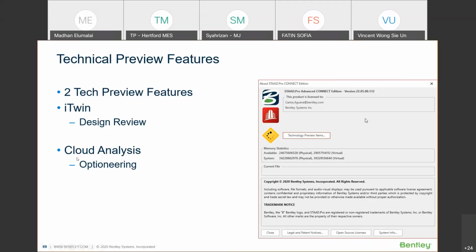And cloud analysis is also a tech preview feature. Tech preview means it is not officially released, like a beta version. Cloud analysis optioneering: you can create the basic model in STAAD.PRO, push it to the cloud to do the analysis, and then download the results. This helps you to perform optioneering. Optioneering means that for the same structure, you can use different geometry or different material for design. That's what different options, optioneering, means. Then you can compare the results to see which one will save you time and money. It saves time in construction, costs less material, and overall you save money.